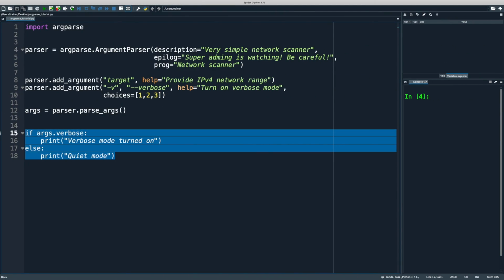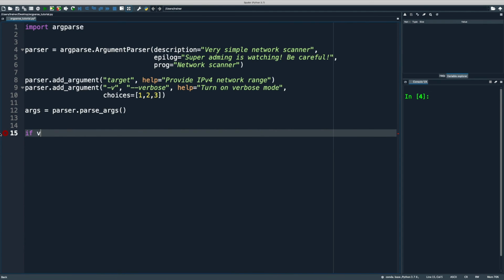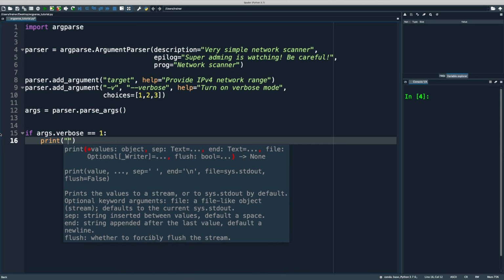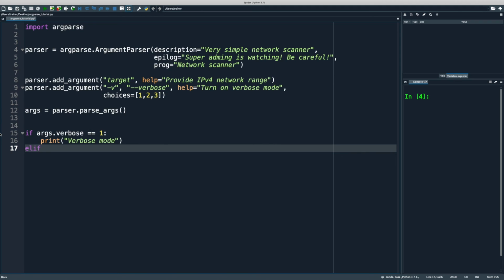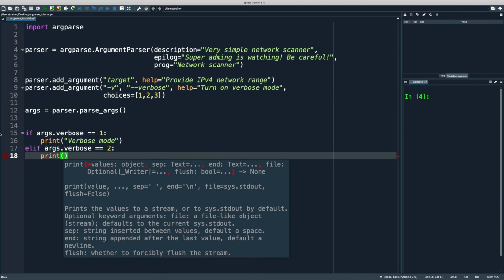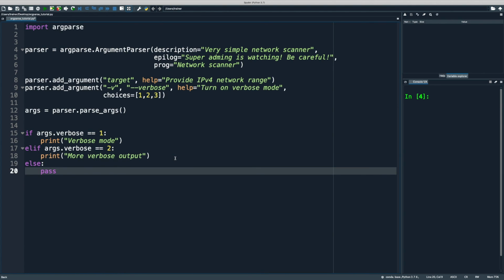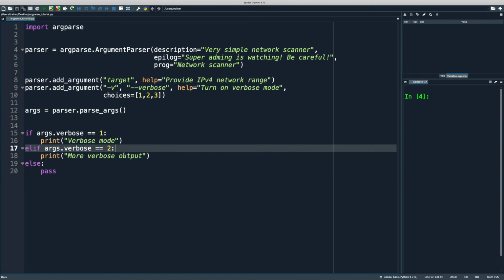So for example, we could apply this logic here: if args.verbose equals 1, let's print something out, verbose mode, elif args.verbose equals 2, this output, things like that. You get the point. We could continue with that. I'm not going to fill in the third option. We're just going to pass for the time being. That's not the point, but I want you to understand what we can do with that.